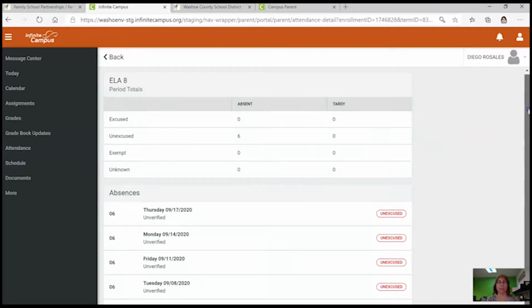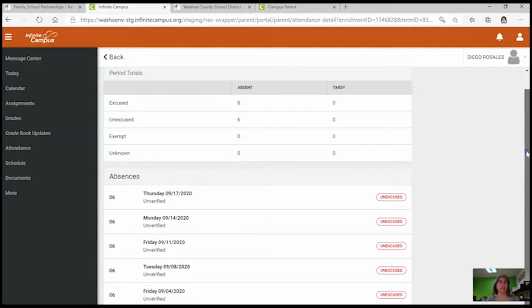Here you'll notice that he's got 6 unexcused absences, and it's very important to find out why. So it could have been that Diego forgot to log into Teams to let the teachers know that he was doing his work. He could have just gone straight to doing his work and working on his assignments.